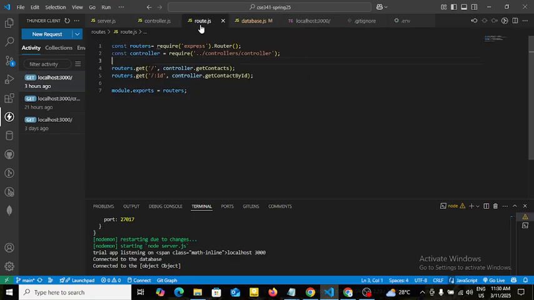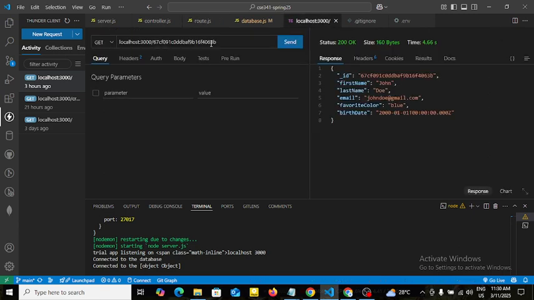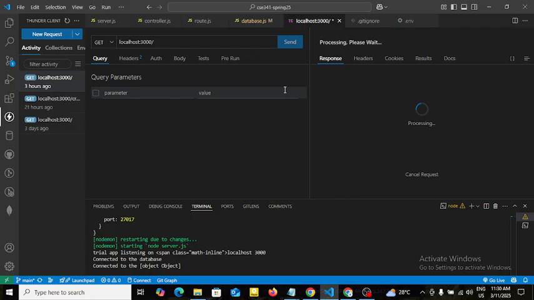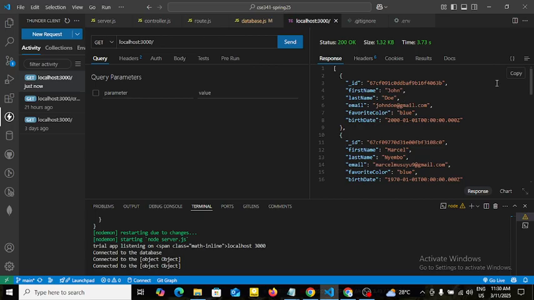If we go back to our route file, we will see that the URL to get contacts is just the basic URL, okay? But if we need to get a specific document in our collection, we need to specify the ID. We'll start first with the first one, for which we just need to specify the base URL. And if I try to get the contacts, it will take a while. Okay, here we have our contacts.